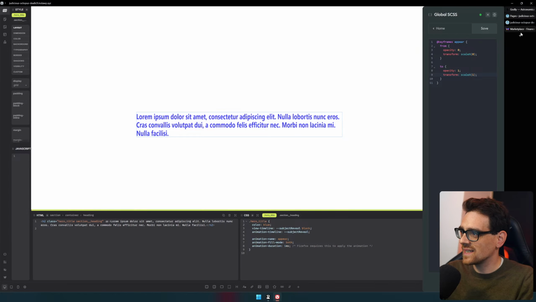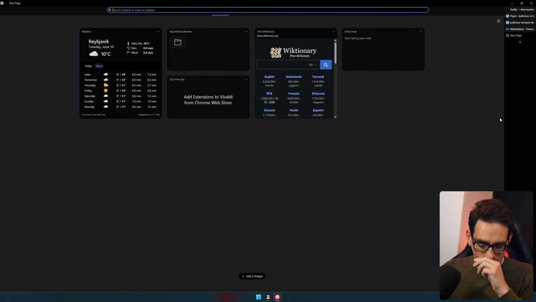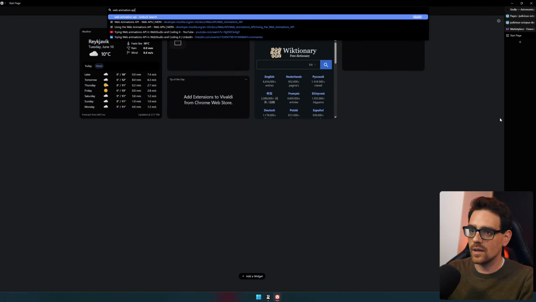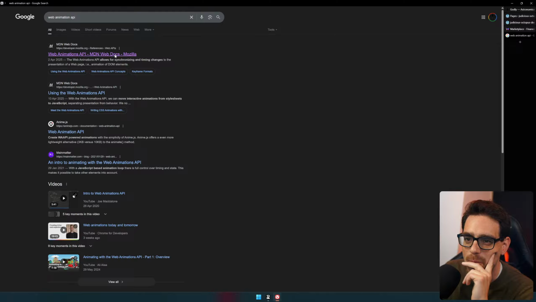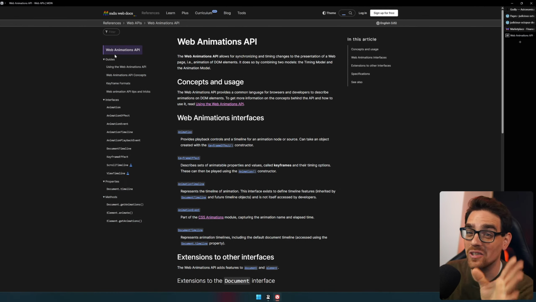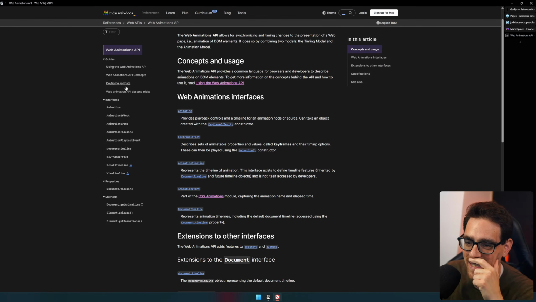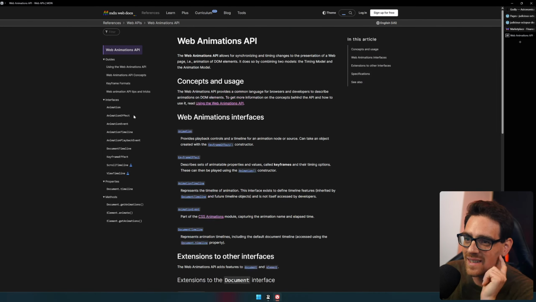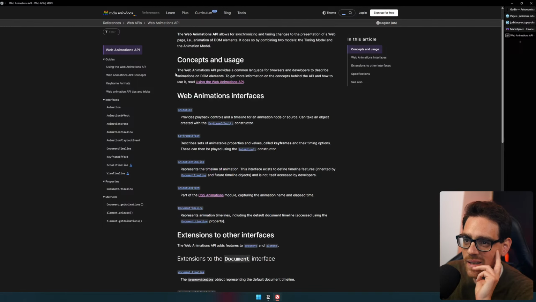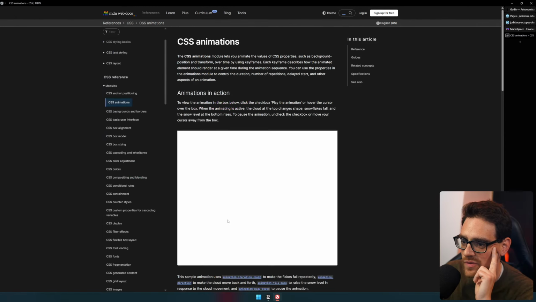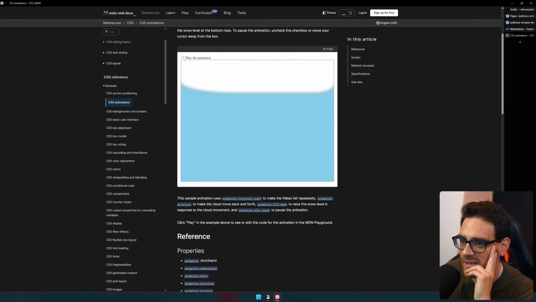So let's see. Web animation timeline API. Oh, I'm so very happy to explore this finally. You couldn't imagine how many times I wanted to do this, but just didn't give myself enough time to explore it. And we have the CSS animations right here. Ooh, snowflake animation. That's awesome.